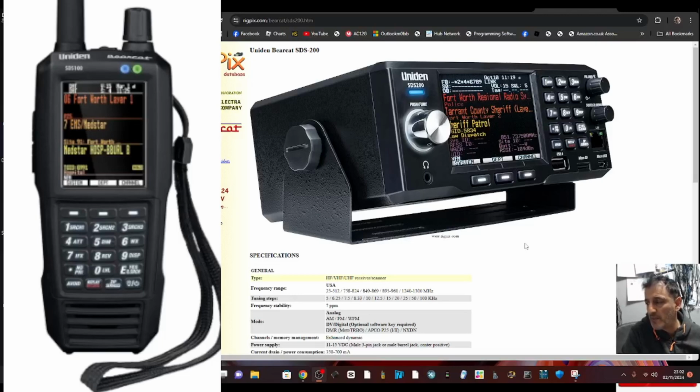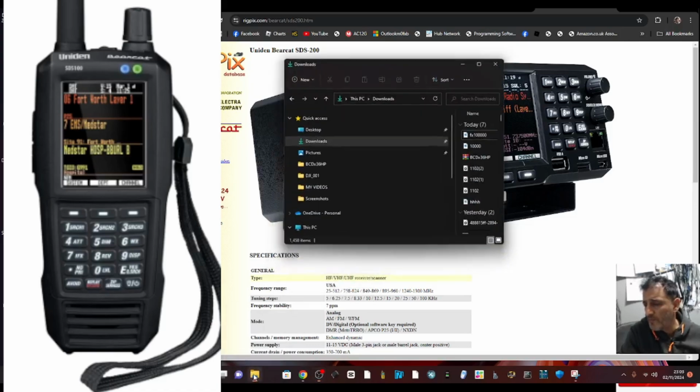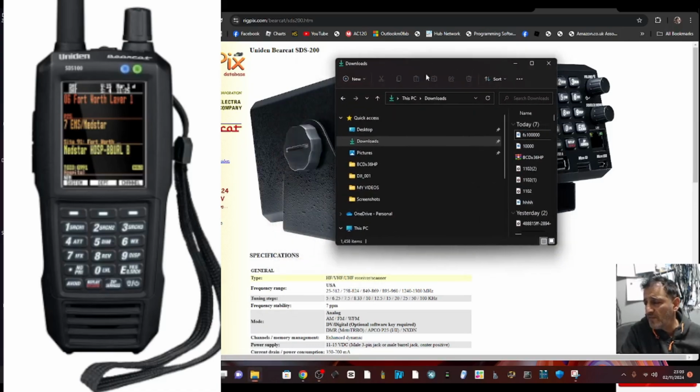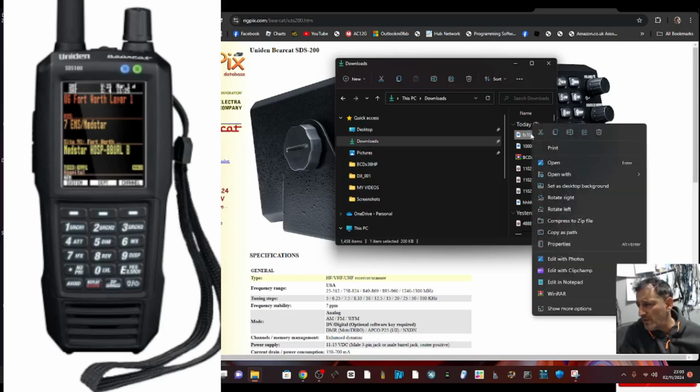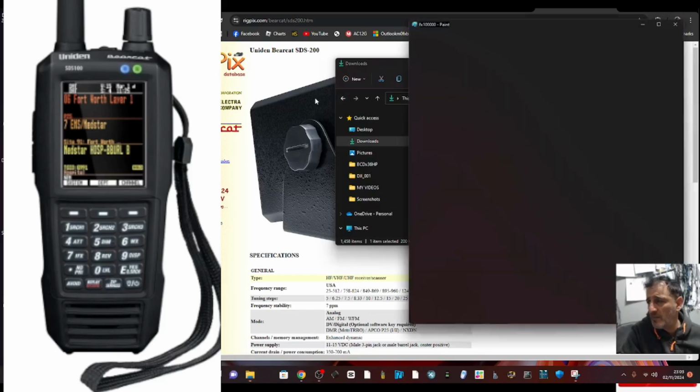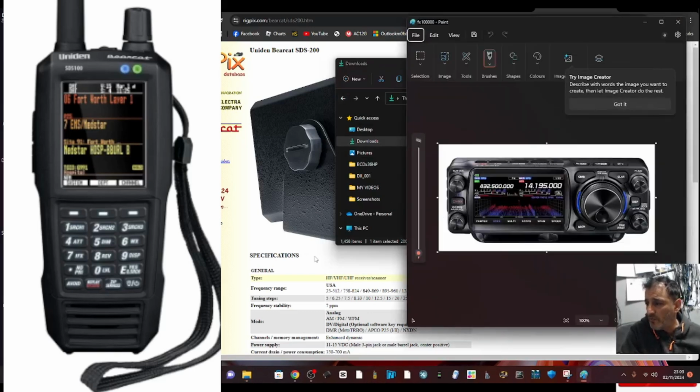Let's create a boot image for our SDS100 and 200. I'll click my File Explorer, and I've saved a photograph of the FTX1, the new Yaesu. So I'm going to right click it and select Open with Paint, and we're going to get the classic Paint window open.